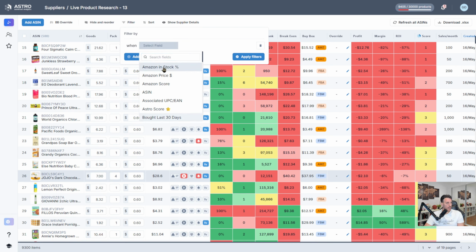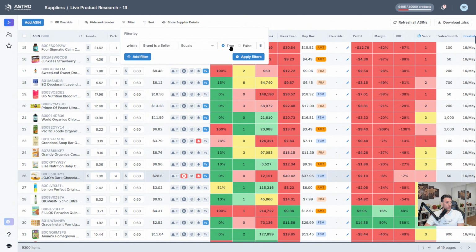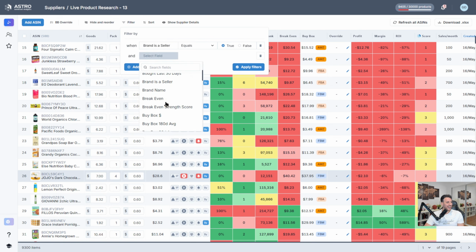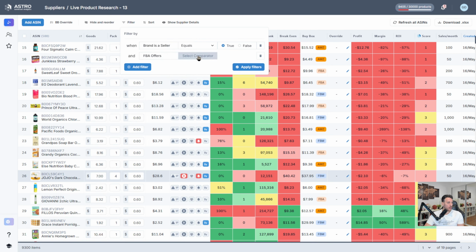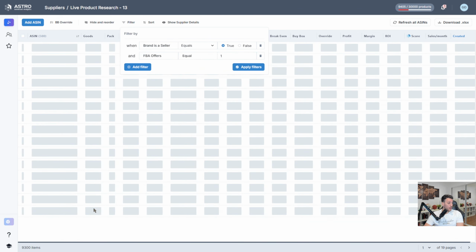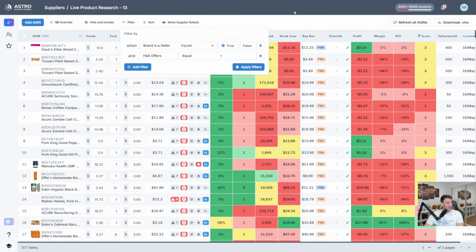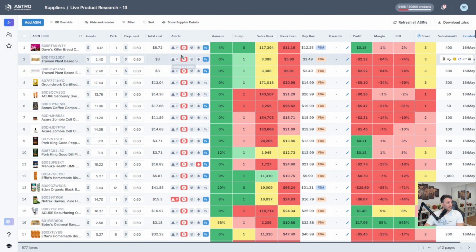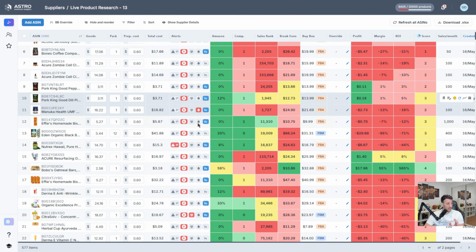So we're going to say brand is a seller. We want that to be true. And then when it comes to the amount of sellers, we want there to be less than 2 FBA sellers. So there's only 1 FBA offer. So the offers, actually, I could just say equals 1. And we're just going to apply this. And we're going to see how many products the brand is an actual seller. So all these 577 products, the brand is a seller and they're the only seller.